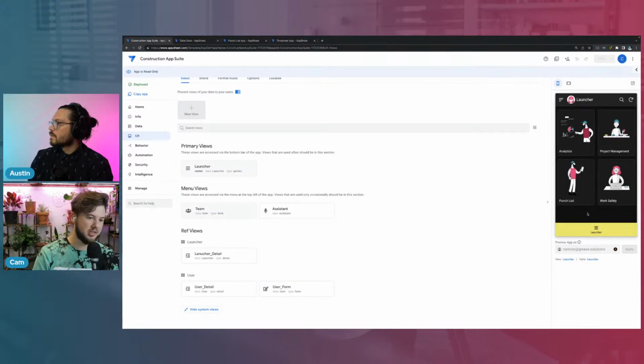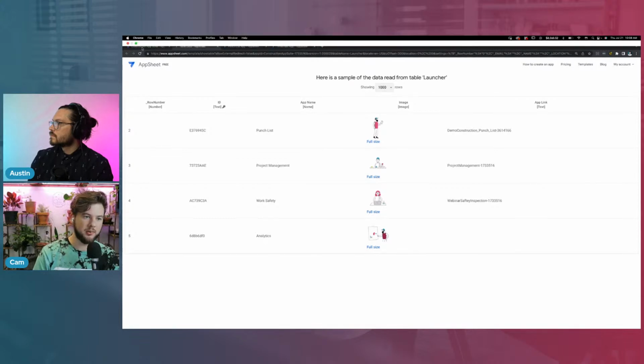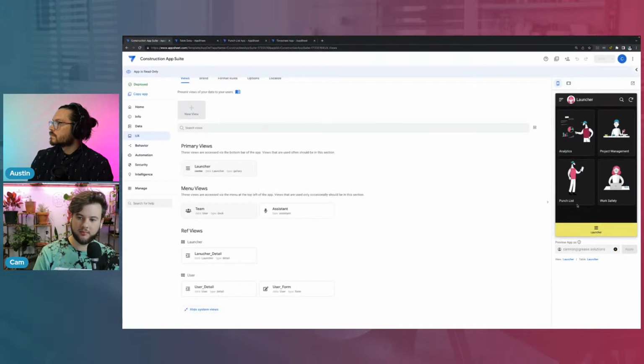So the way that you would actually perform this within AppSheet is you would have a table. We call it launcher. We can call it view gallery. We can call it app suite. We can call it whatever you want. But this is what the schema looks like. We have an ID and then a display name. So the display name right here is the name of the app that we want to be labeled as. And so that is visible right over here.